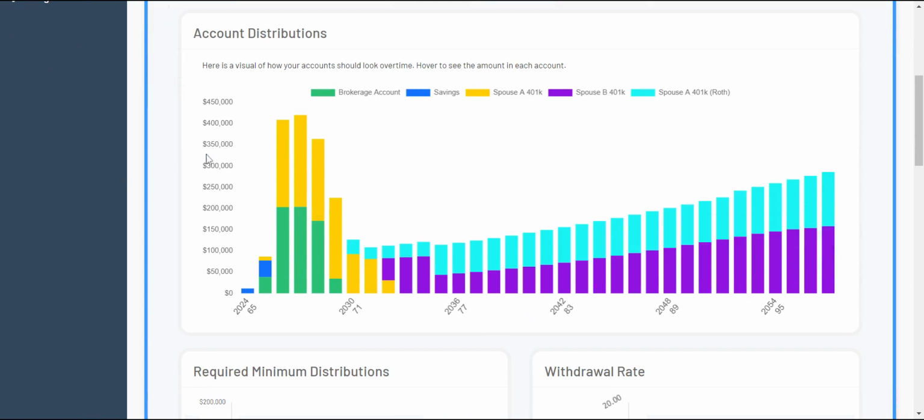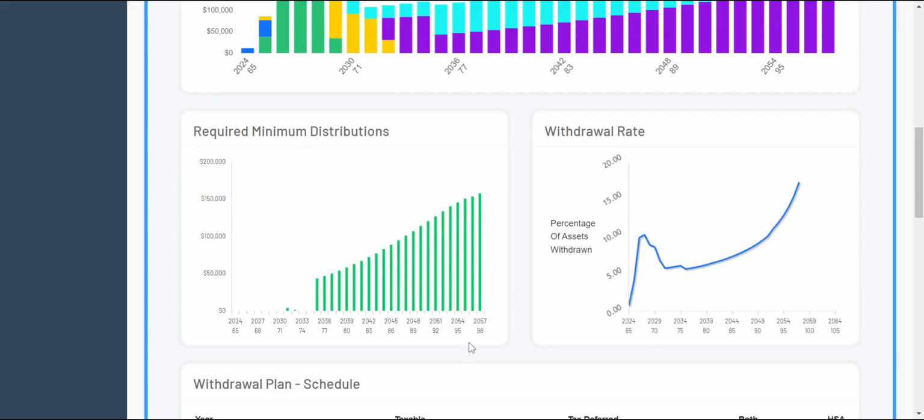You can see right here in the yellow, we're taking not required distributions, but actually taking distributions from qualified plans to do those Roth conversions. We're doing that early, trying to get that done before age 73 or age 75, depending on how old you are, which is when required minimum distributions start. So we're front loading those distributions to ultimately save lots of tax down the road. And you can see here are the RMDs.